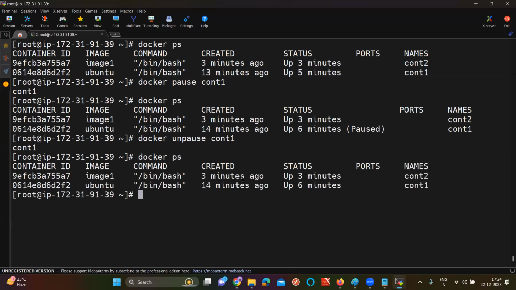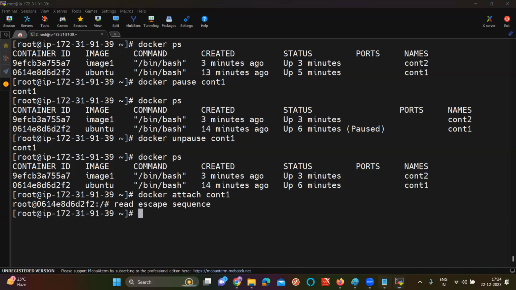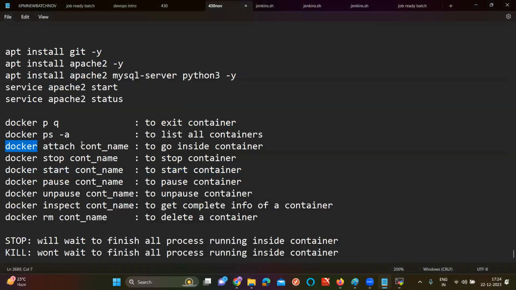Sir, for example, I want to go inside the container. Docker attach. Which one? Now you are inside the container. Again, if you want to come back, Ctrl PQ. So remember, only the middle things will be changing. See, Docker and the container name will be common. If you want to go inside, attach. If you want to stop, stop. If you want to start, start. If you want to pause, pause. If you want to unpause, unpause. But Docker and the container name are going to be constant. This is how it is going to work for you.